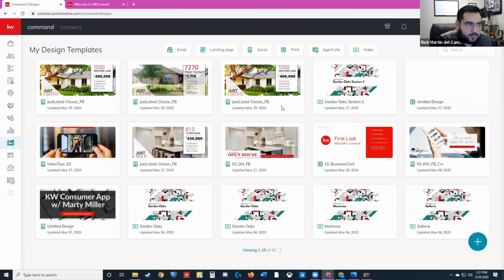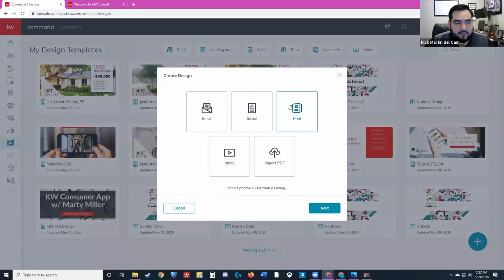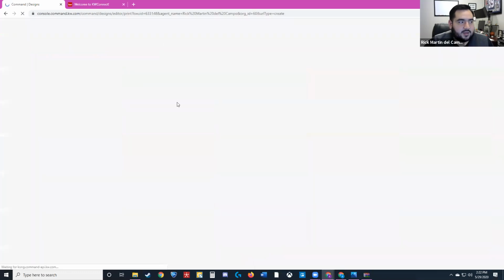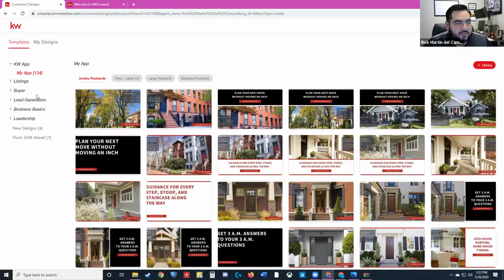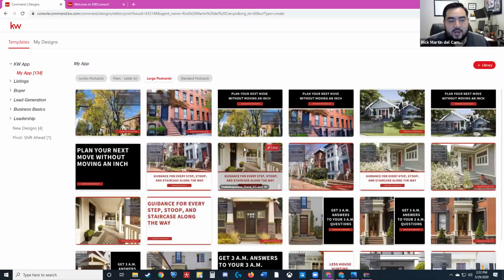The other feature in Designs is that not only can you create graphics for social media, you can also create print graphics. When we go to the print layouts, I'm going to add one and select print. You'll see different options in the templates. It changed from social media to jumbo postcards, flyers in letter format, vertical, and large postcards. So now you can create postcards that you can mail out.